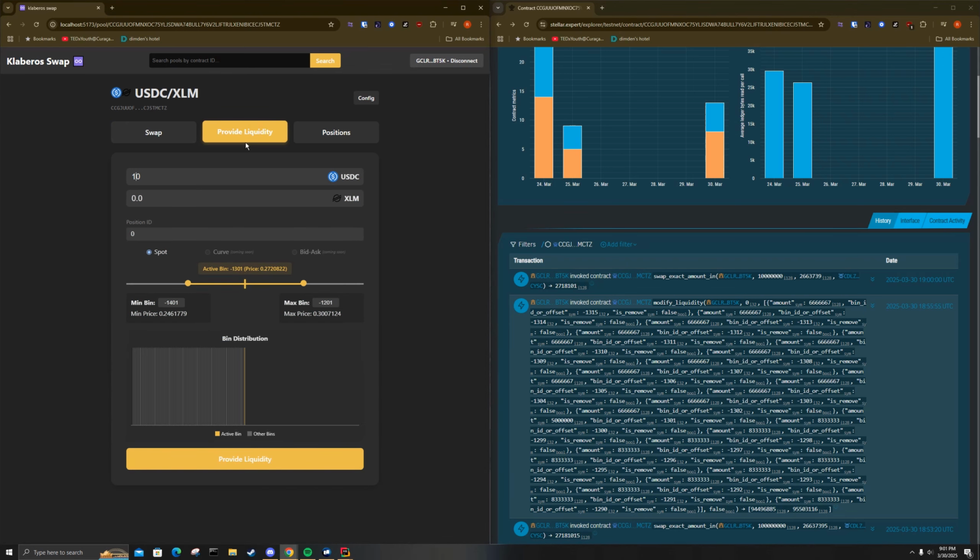You can provide liquidity as well, and this is what makes it special compared to Uniswap v2. You can specify the range, and each of these bins has a price, as you can see, and the yellow one is the active bin. You can also have multiple positions. Right now I'm going to deposit liquidity in position, let's say 3.